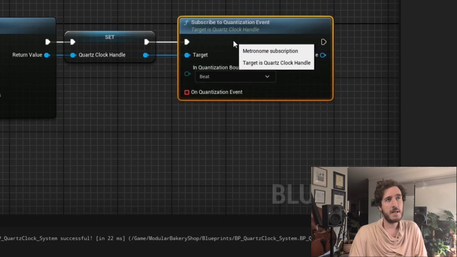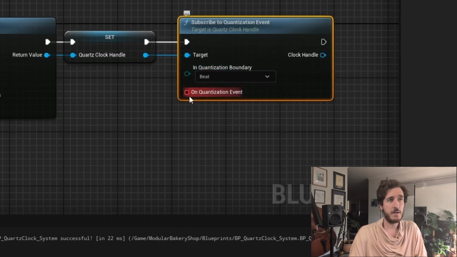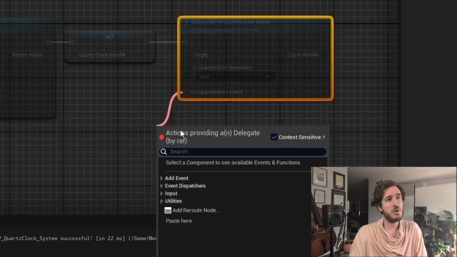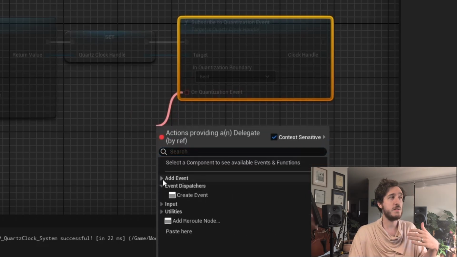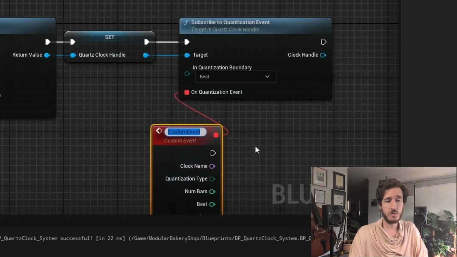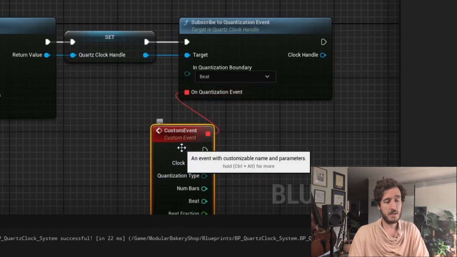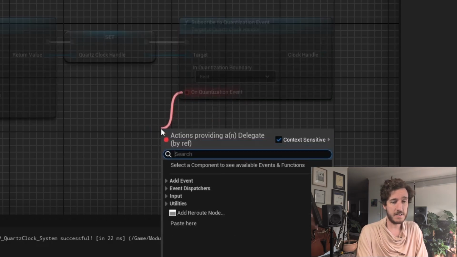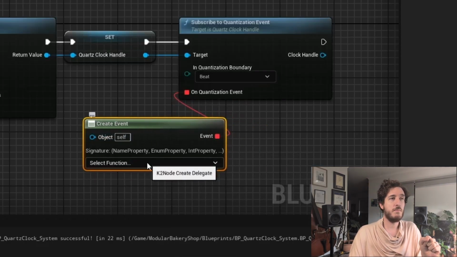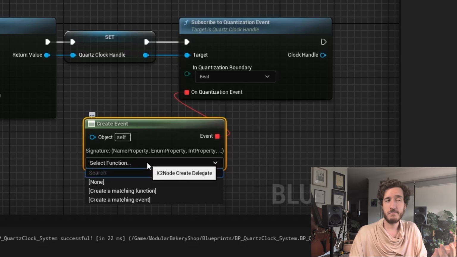If you've made this subscribe to quantization event, we want to make an event to post out. You can either do this by making an event dispatcher to listen to it in other systems, or you could add a custom event, which is what I'm going to do. You could even do, if you like to make it a little bit neater, you could do create event, which would allow you to move this function, like call a function somewhere else.